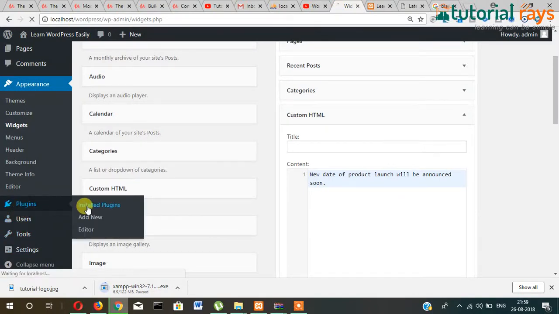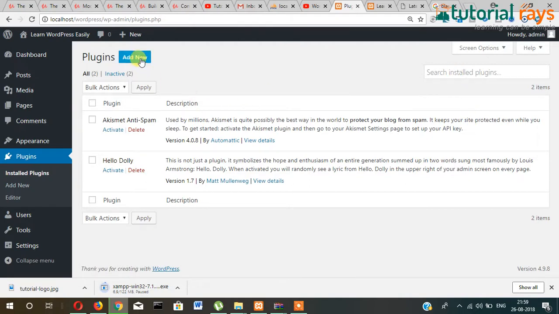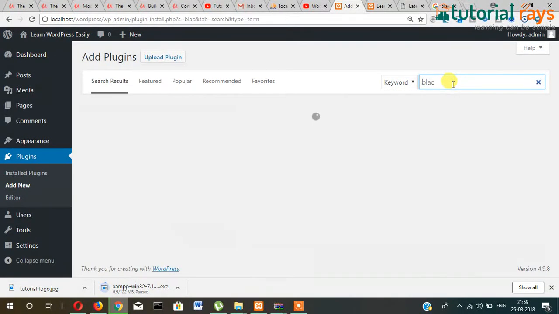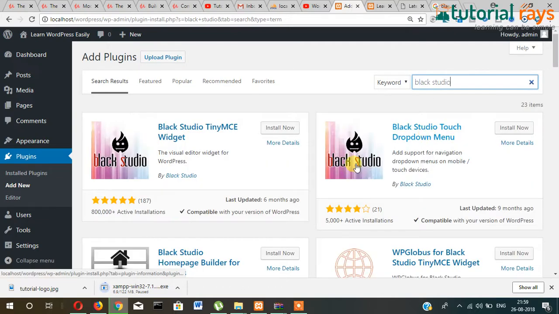Just go to the plugin section and install plugin, and then right here, click on add new, and then search Black Studio. Okay, so this is the Black Studio. Just click on install. It's finally installed, and then just click on activate.